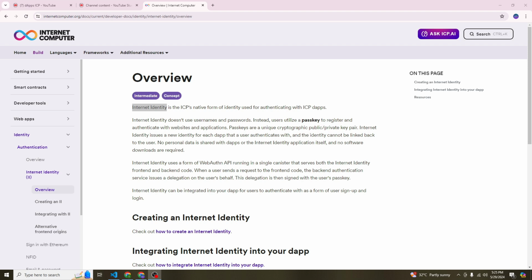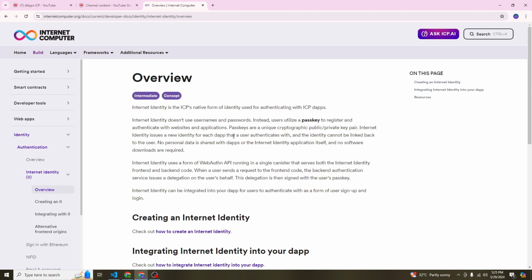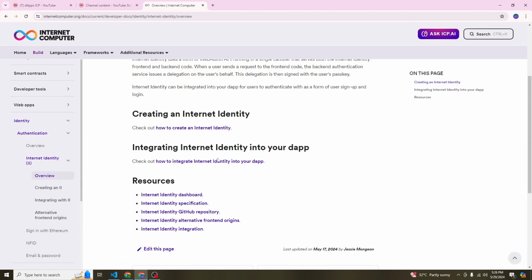Today we will learn how to create a login process using Internet Identity in our dApps. Alright, this is our view for Internet Identity. Internet Identity is the native form of identity used for authenticating with ICP apps. You can visit this article to learn about Internet Identity. I will put this link in the description. So let's start to code.